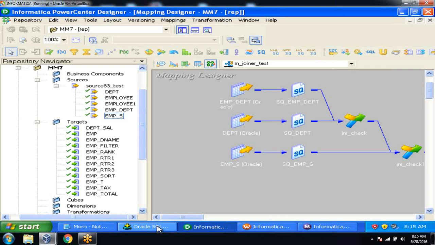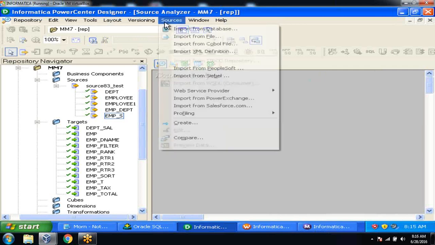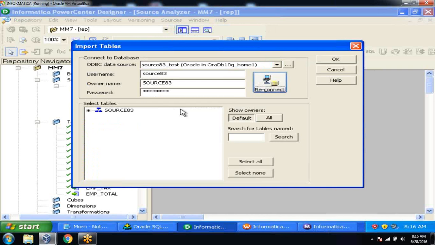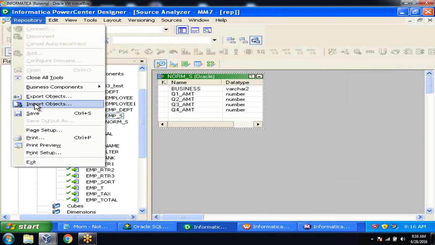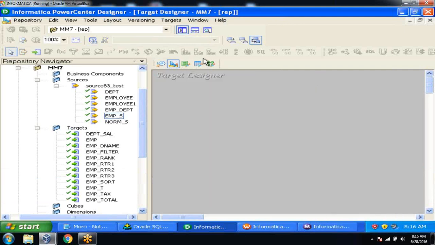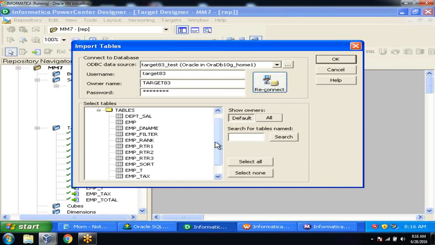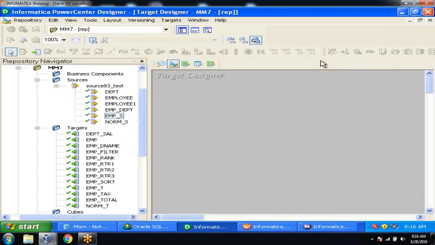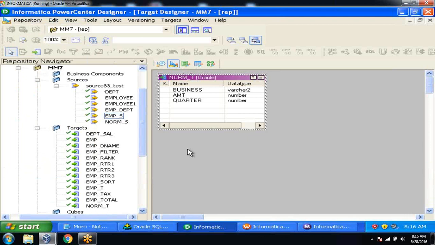In order to import the source, we use the Source Analyzer tool. From the menu bar, select Sources, Import from Repository. Similarly, we need to import the target using the Target Designer. Targets, Import from. What's your target here? nam_t. Now my source and targets are ready.